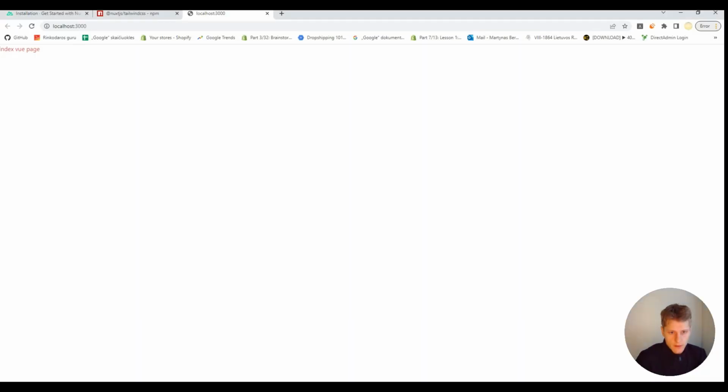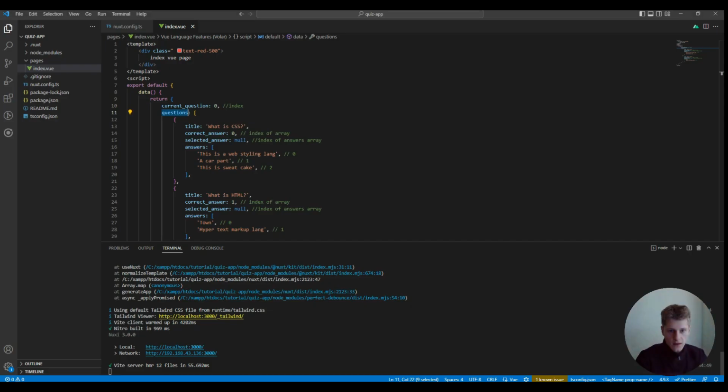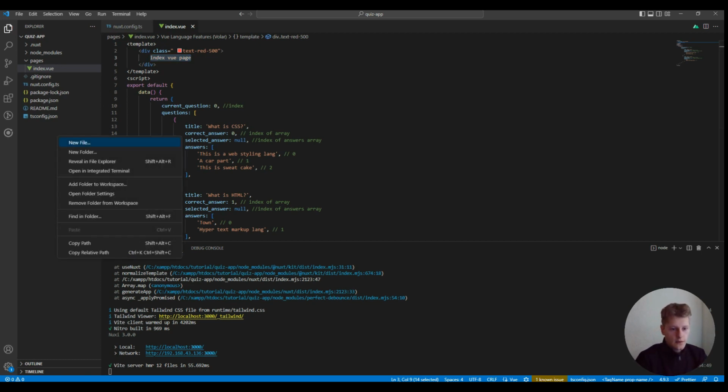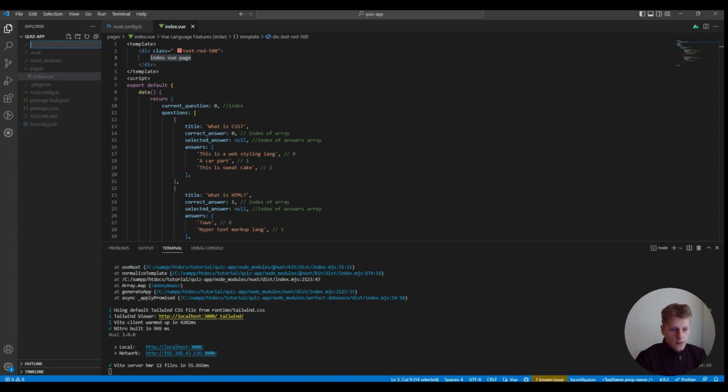Let's see what's happened in our application. Refresh the page, and nothing happened because we didn't add content to our template. We need to display our questions, and to do that we can just add HTML in this place, but I love when my code is clean. This is why I will make components, and let's create a new folder.